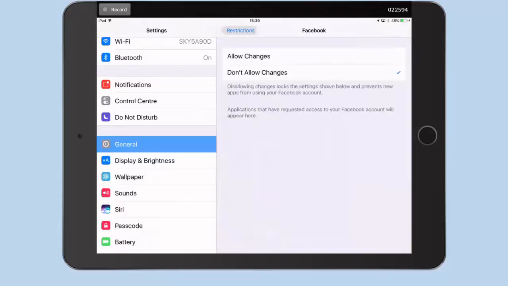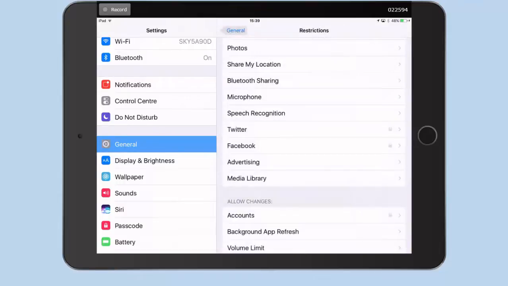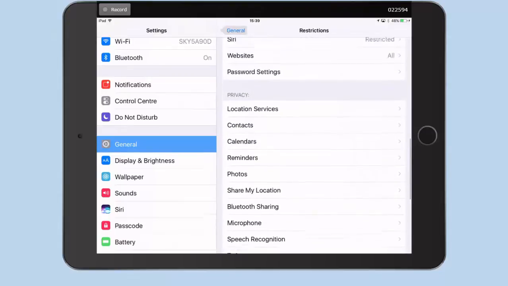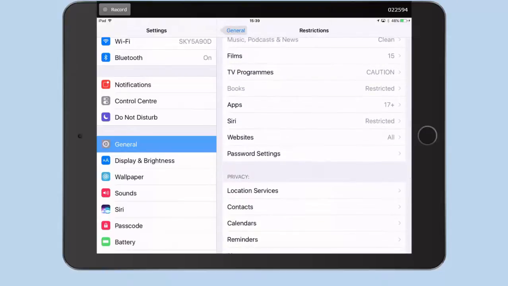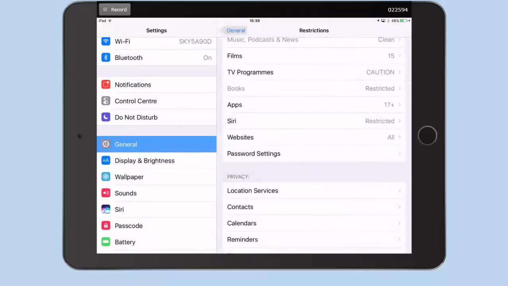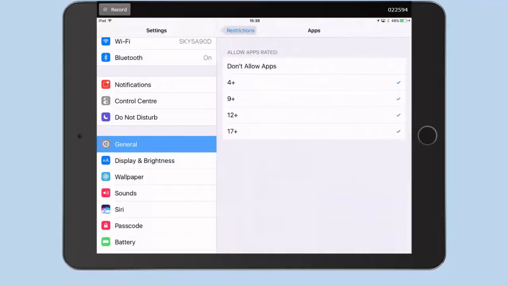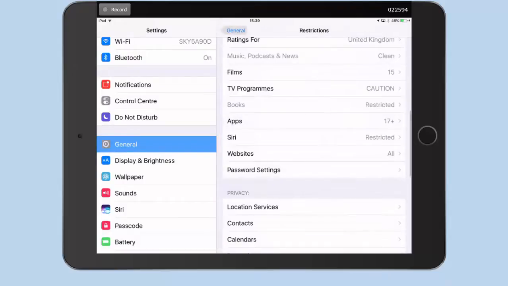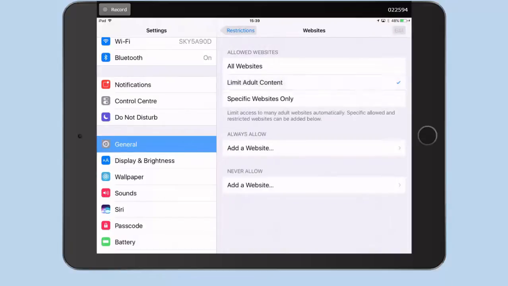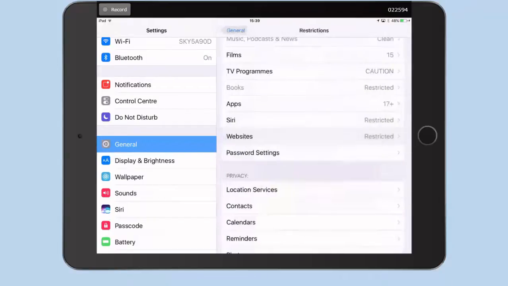Facebook, don't allow changes. Twitter, don't allow changes. And further up, Siri, you would be switching off explicit language. Apps, you can change them to be age appropriate. Websites, you could limit adult content if you wish.